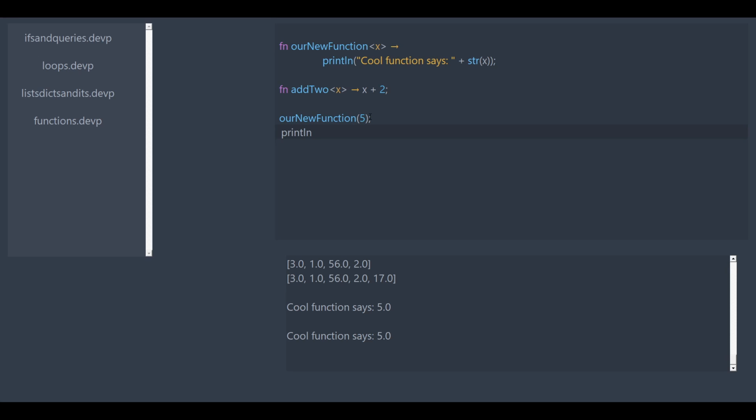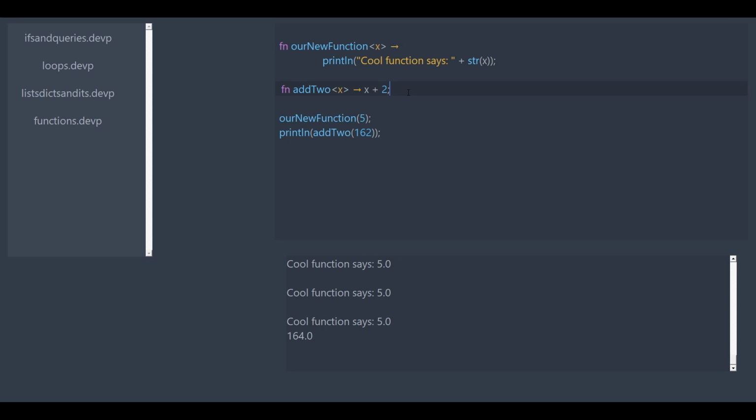So let's try this. Let's print add 2 to 162. 164. It works. Now, that's the basics of functions. And we can type them out longer, but what if we want to take in multiple arguments? We would do fin. Let's call this cool algorithm. We'll take an x, y.